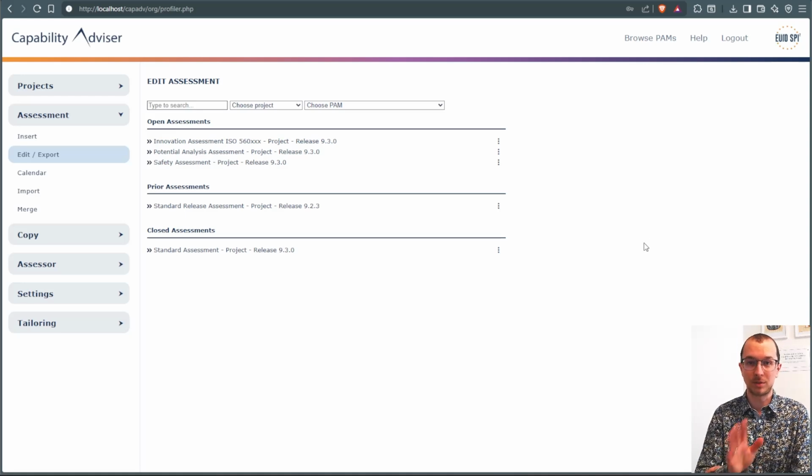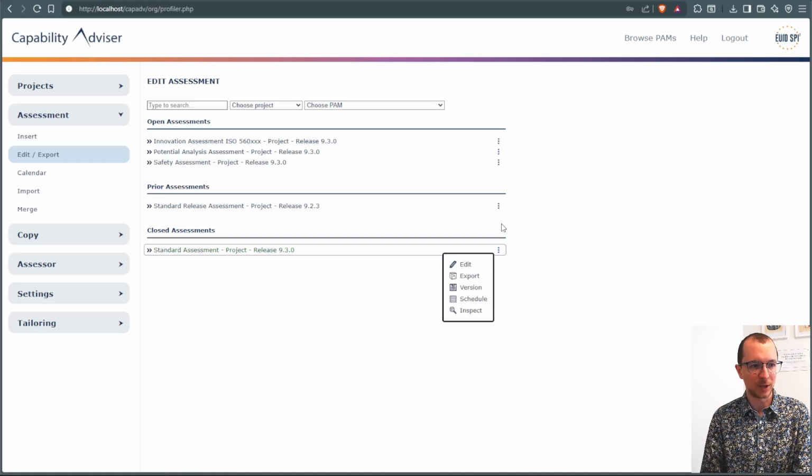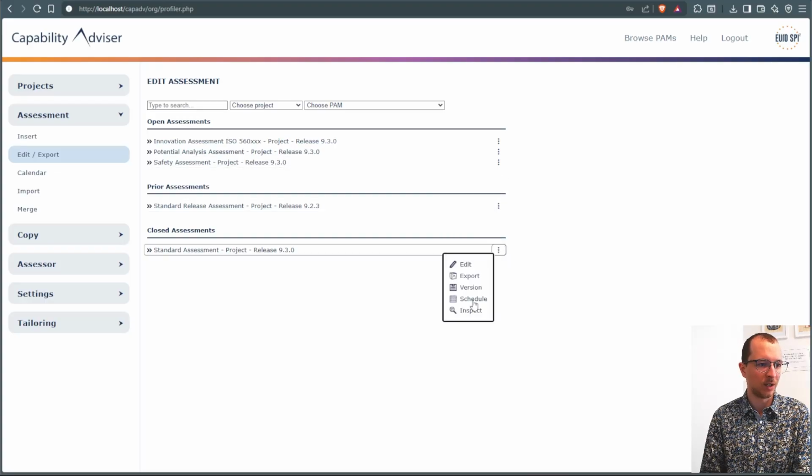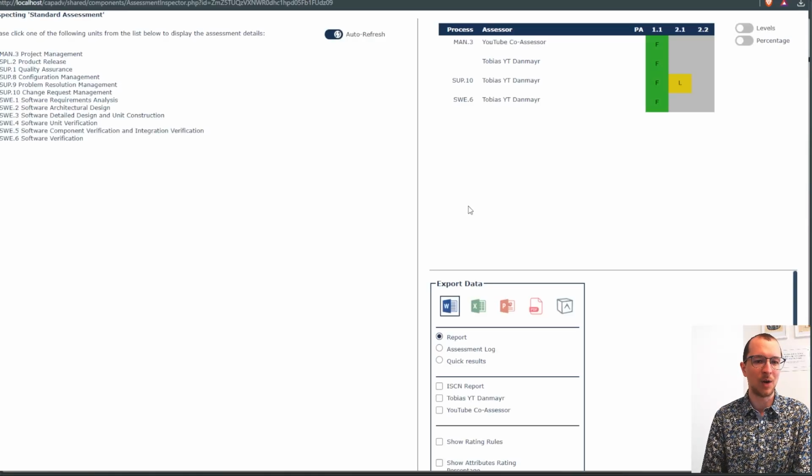This only works, disclaimer, this only works for read-only assessments, so the closed assessments. You cannot look at assessments that are currently conducted. So you set it to read-only. I have set the standard assessment to read-only, and then you have this inspect option. As you can see, there's no inspect option here and no inspect option here. I can click inspect, and now I get a new window in which I have 3 options.